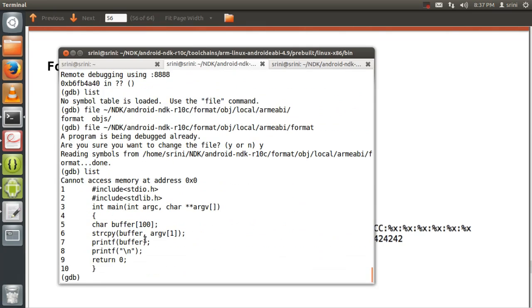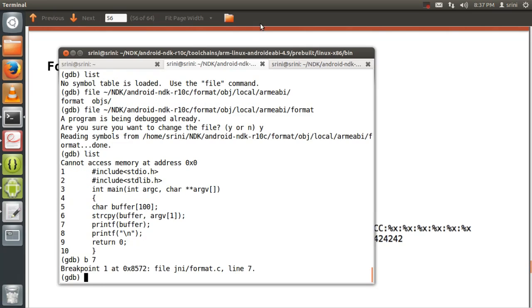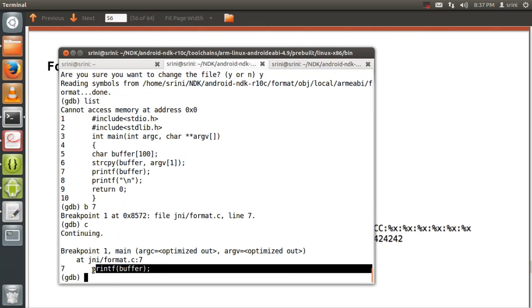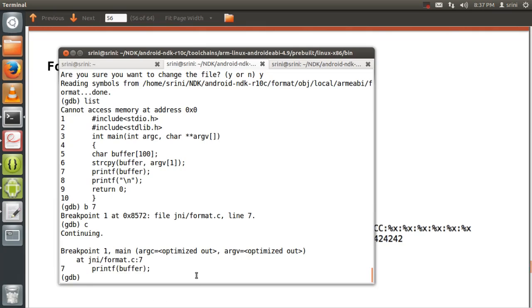Now let us set a breakpoint at this particular line. To do that, break 7, hit enter. Now continue running the program. As you can see, now it is going to execute this particular buffer, but before doing that, let's print out the stack.